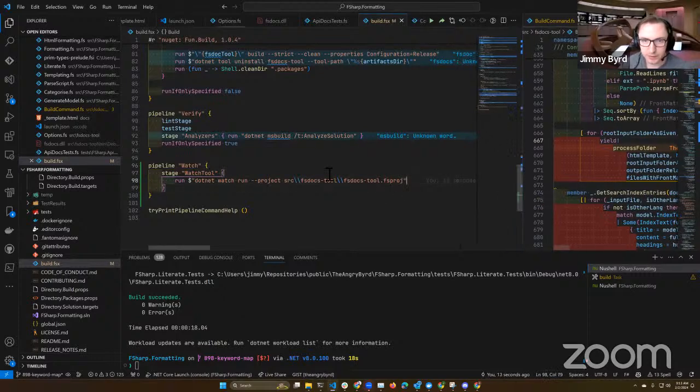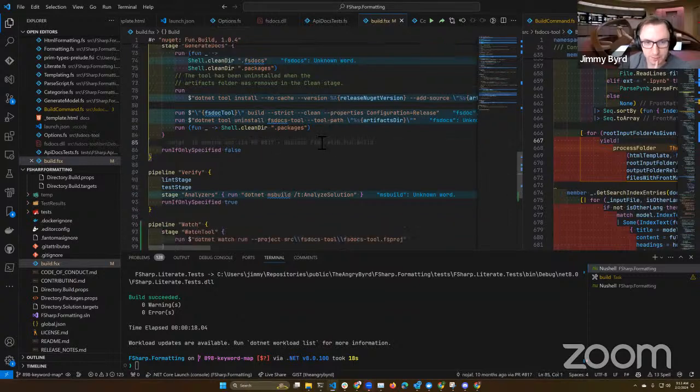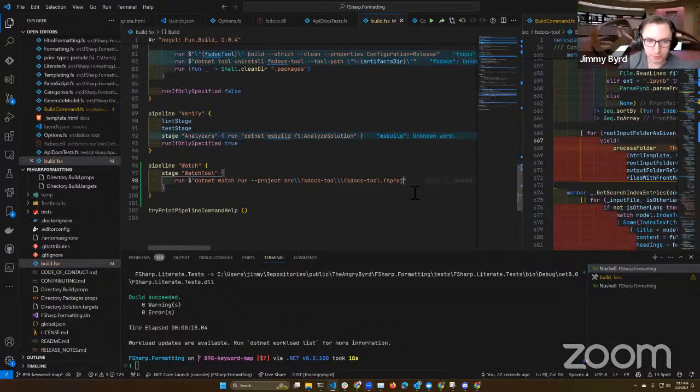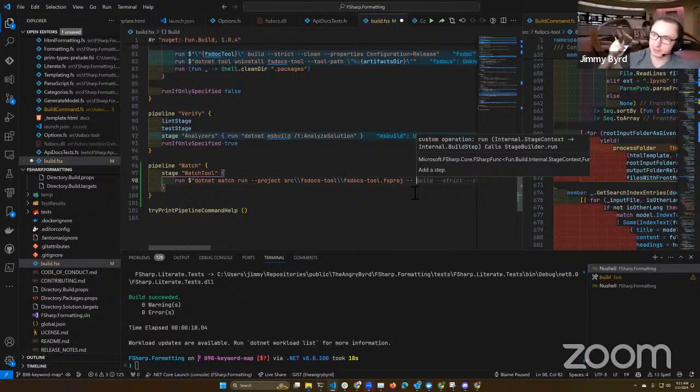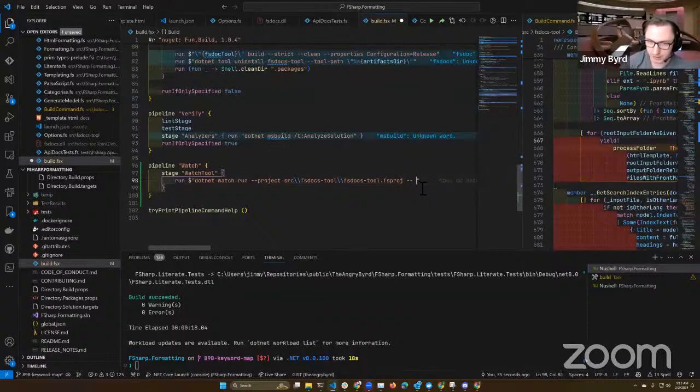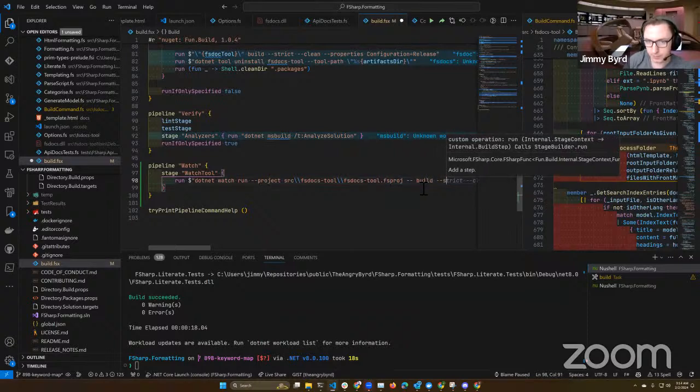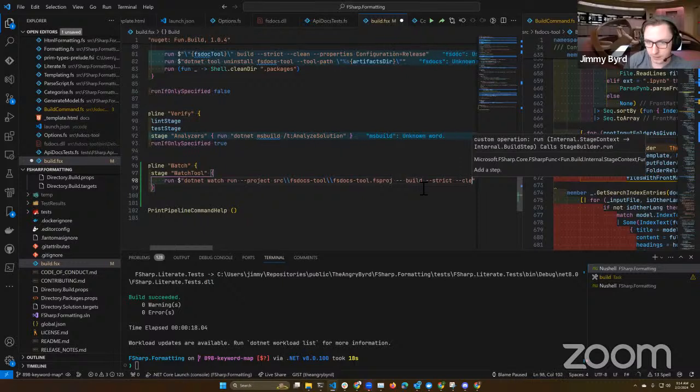Then let's see, what else do we need? If we look at how we generate docs, this thing is running the build command, strict, clean, some extra properties. If you're not familiar with passing extra arguments to a .NET process after .NET watch run, you can use a double dash and then a space, and then you can pass along things. So we could also run build, strict, and clean.